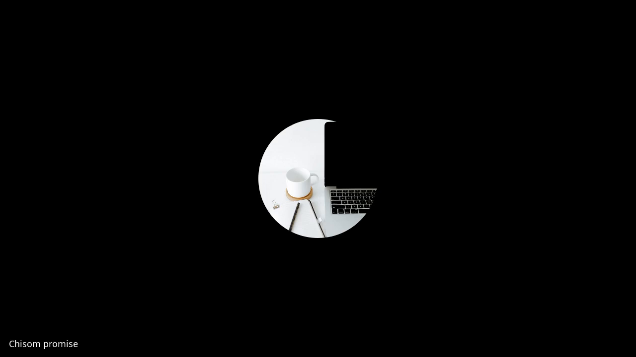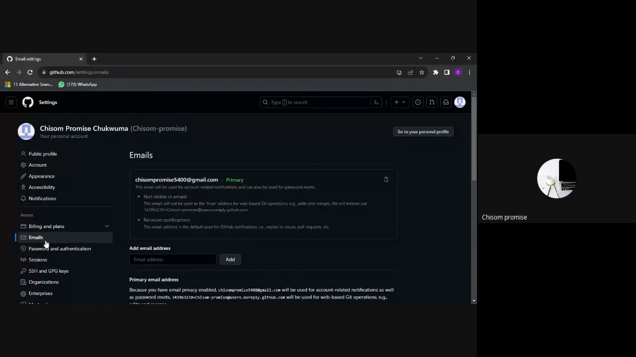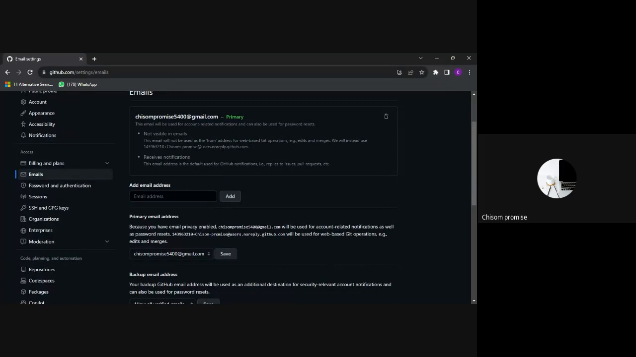Can you see it now? It's coming up. Okay. Yeah, I can now see your mouse movement. Click on email settings. Okay. Should I add the same email that I used to open it?